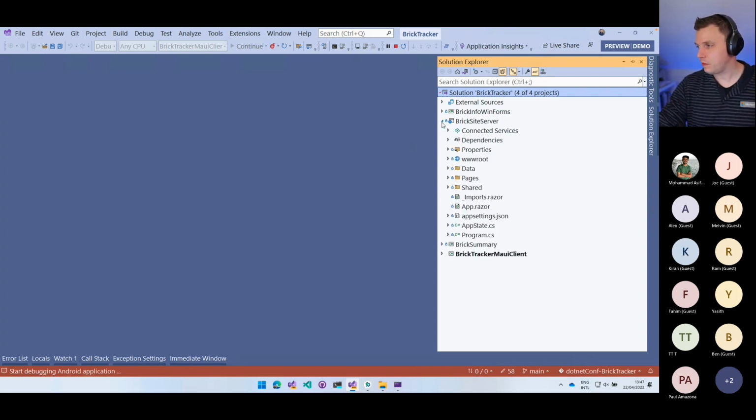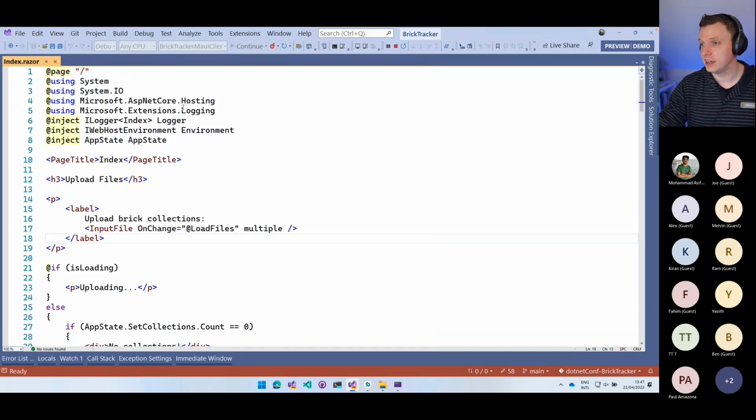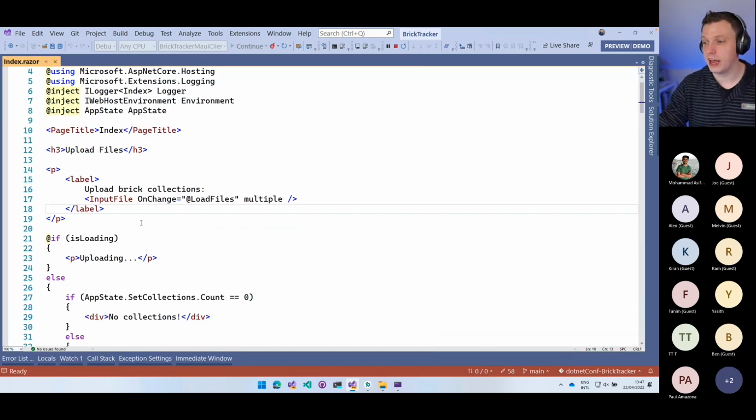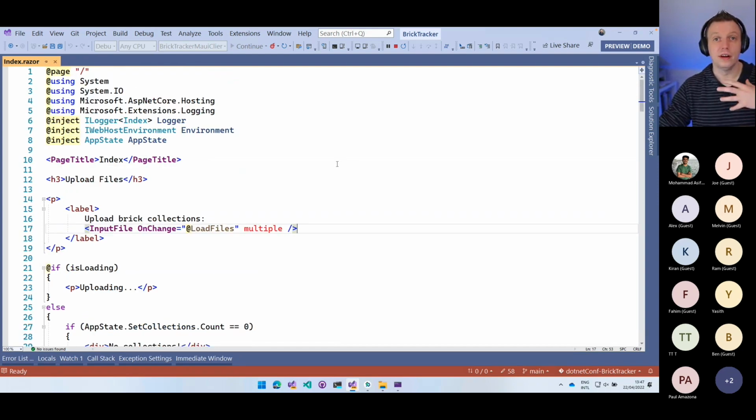So if we start with this site server again, you can see that this is the template that I showed you earlier, right? But we added a couple of things here. So we have this pages, we have this index, and here you can see that index file that we had. And you can see that upload brick collections with the input file, and that is what we're going to use whenever we are running this on the web, right? This is a web project, so this can just have that input file, and it's going to do the thing.